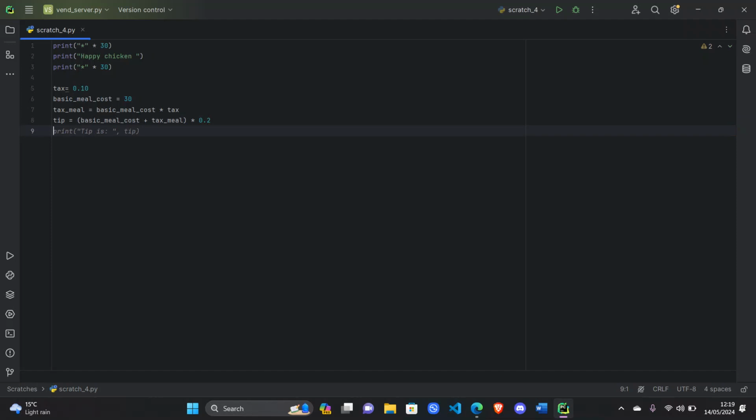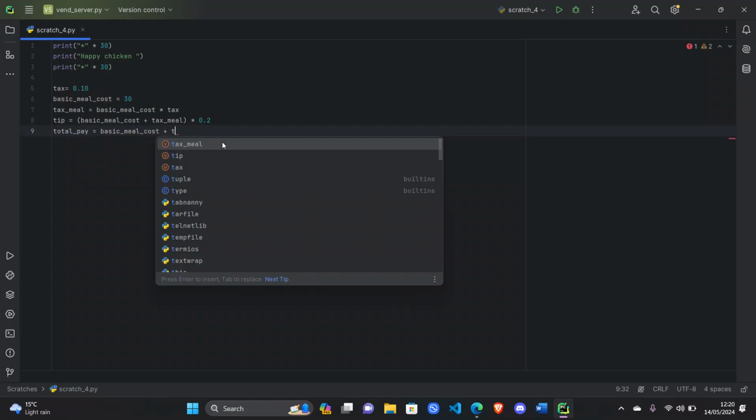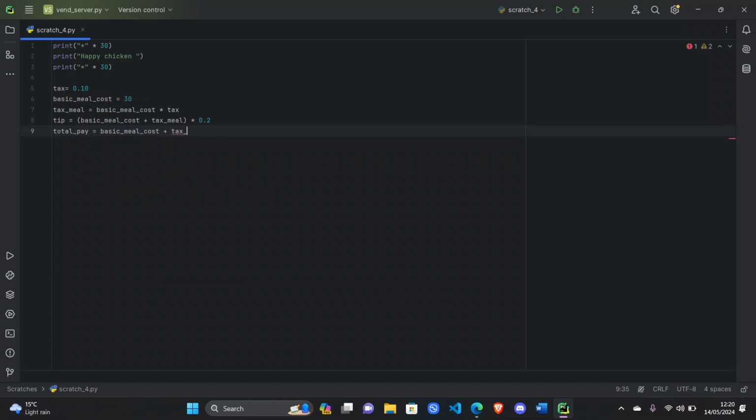And let's create a variable to calculate the total amount. So total pay is equal to basic meal cost plus tax meal and plus the tip. So I have created the variables.